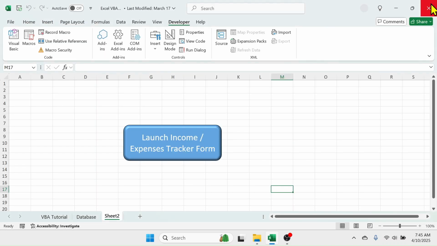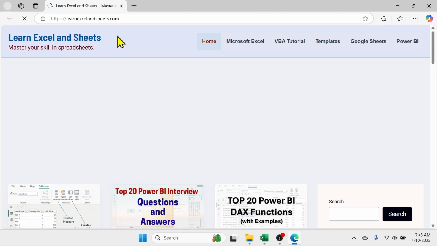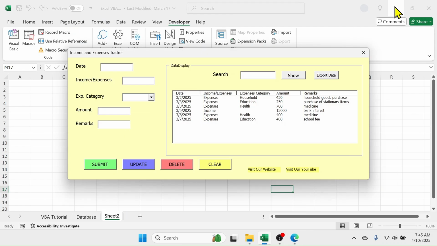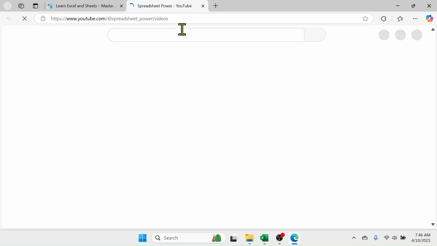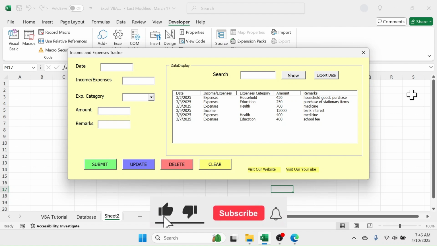Close this VBA window. Launch the user form again, then click on this visit our website. Here you see the website is opened. Similarly, when you click on this visit our YouTube, and here you see the YouTube channel is opened. So this is how you can create clickable URL in VBA user form.